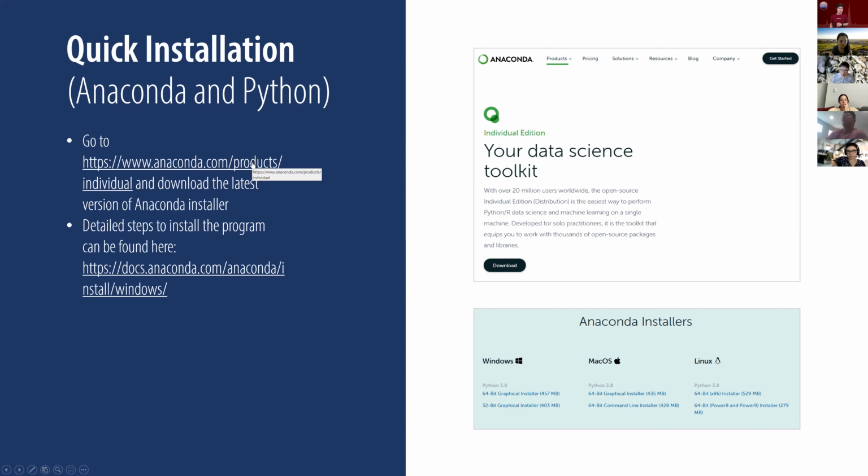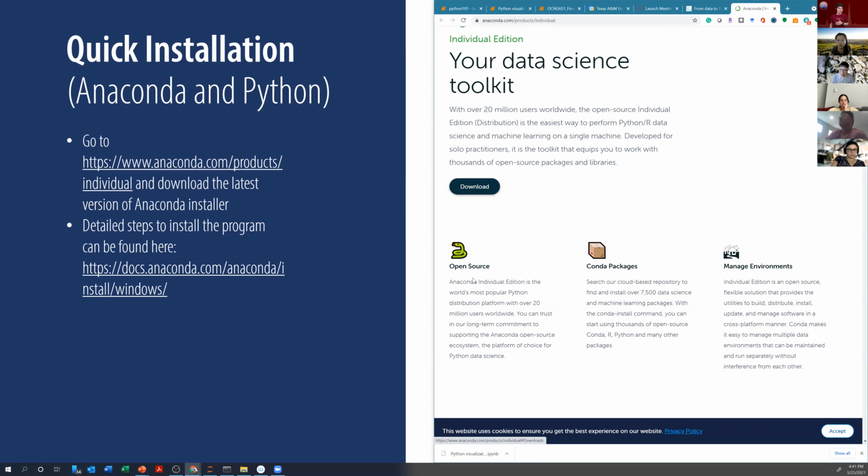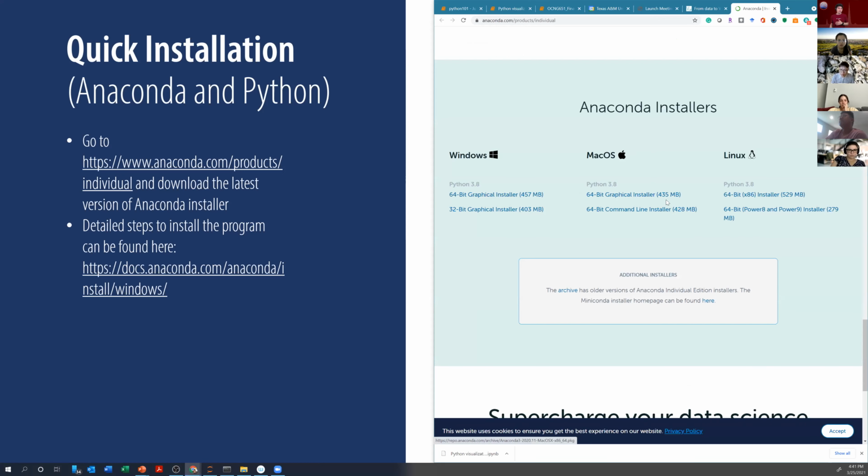If you go to Anaconda, you will see this homepage, and when you click download, it will direct you to the installer packages for each operating system. If you click on the link that I put here, it will direct you to the Anaconda website, and if you click download, it will move you down to the end of the page, and you can download whichever installation you want.